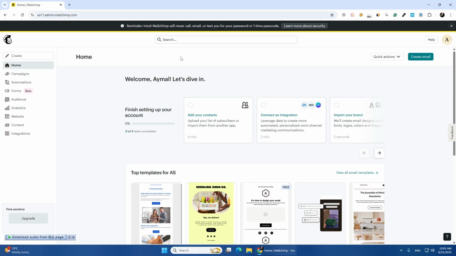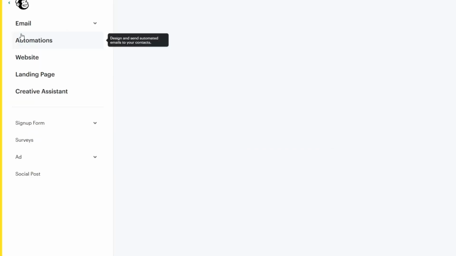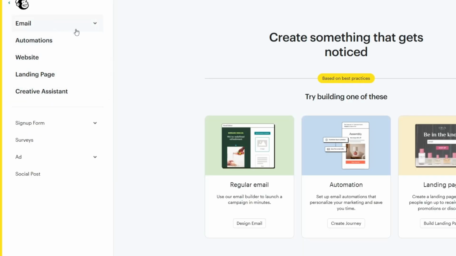Once you're logged in, you'll land on your Mailchimp dashboard, which is the main hub where you manage all your campaigns, lists, and forms. Now, we're going to create a sign-up form. In the left menu, look for the Create button. Click that. You'll see a few options like email, landing page, and sign-up form.